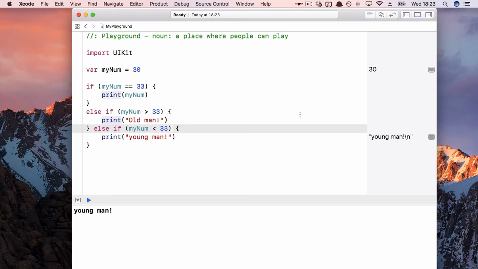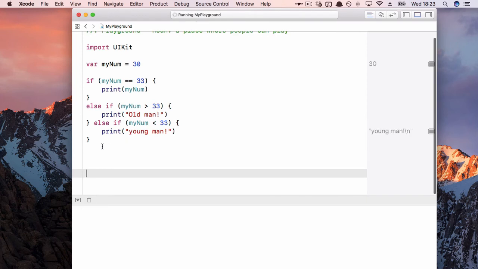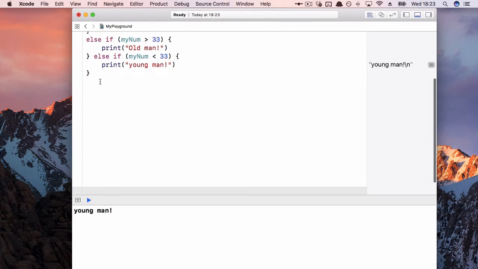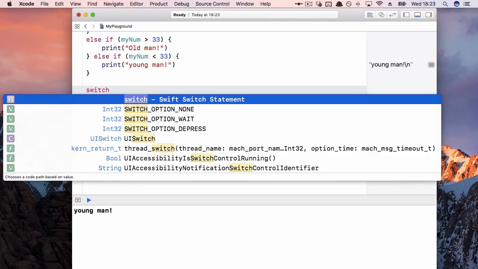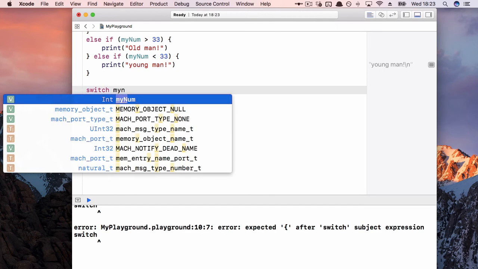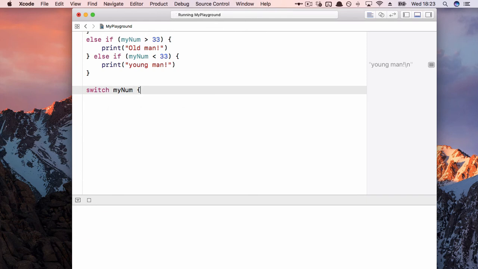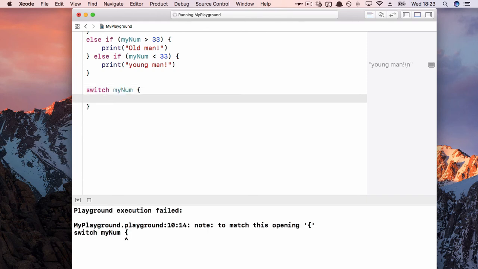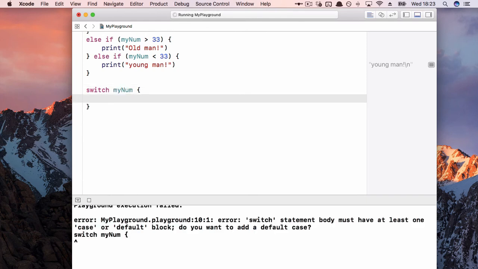Now, of course, this starts to look a little convoluted. What if we wanted to search for 30, 31, 32, 33, 34? You can see how this would get kind of unwieldy and unreadable. So the alternative to if-else is called switch case. I'm just going to make a little room here. And this works like this. We switch mynum. And then we open curly braces, and Swift will close them for us.